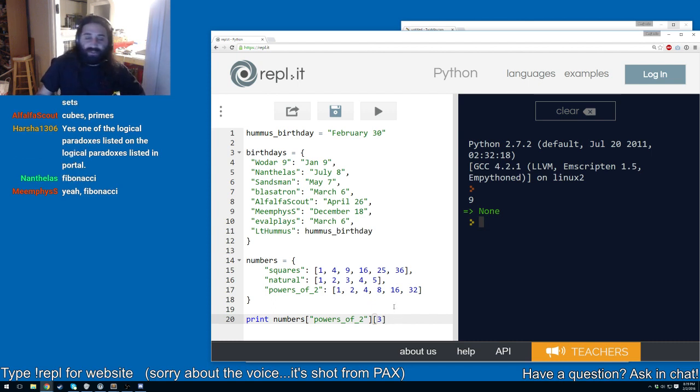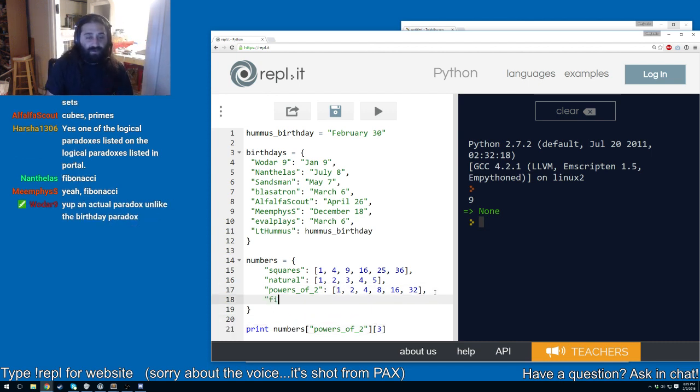Oh, Fibonacci, that's a good one. Oh, fuck it, I'll add it just for fun. Oh, you should also, yeah, Fibonacci's good. 2, 3, 5, 8, 13.